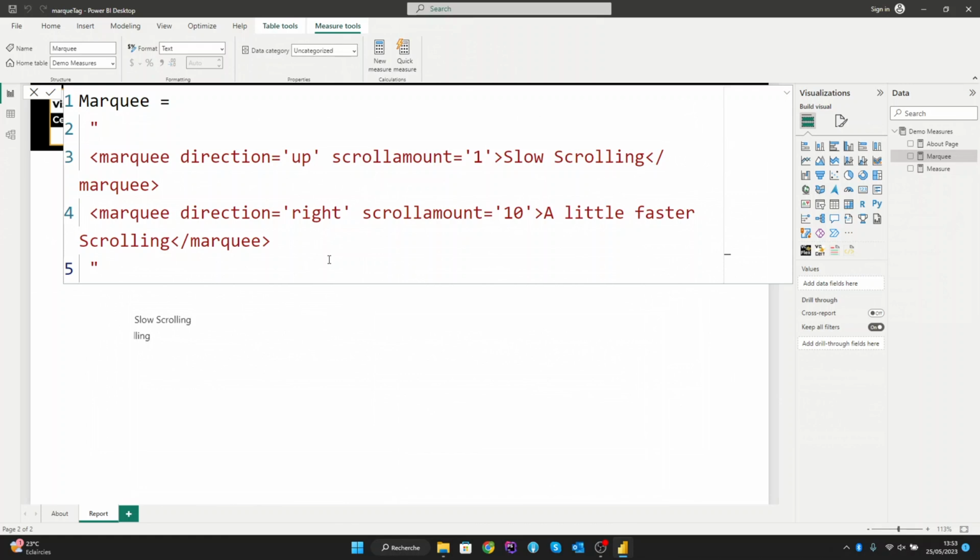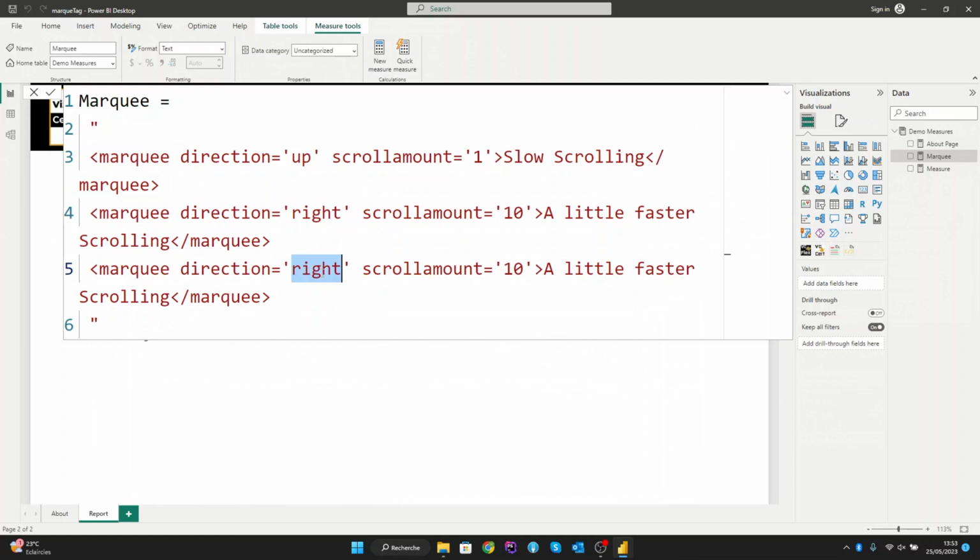Now, to see more of the difference between the speeds, I will add another direction, from left, and let's do here as an example 13, or let's do 20. Let's enter to see the results and here is our third text here. Let's name it fast scrolling.